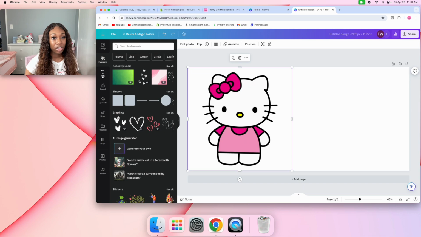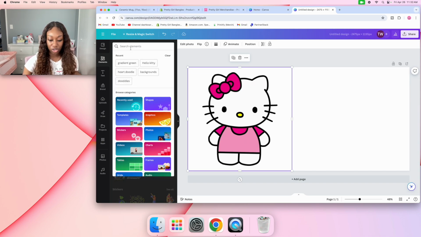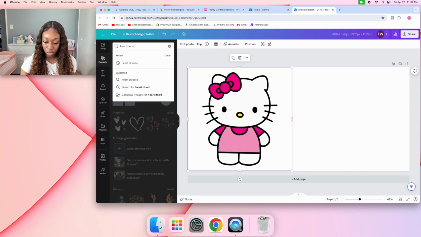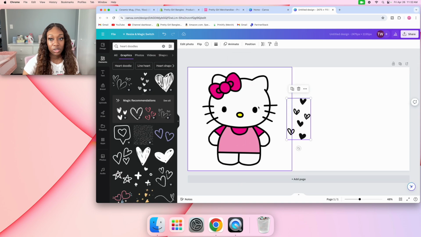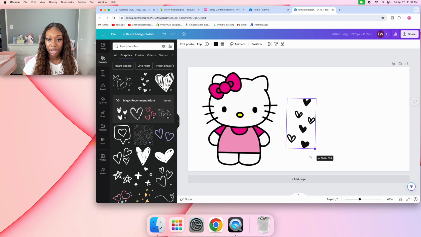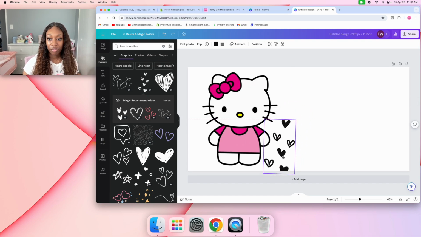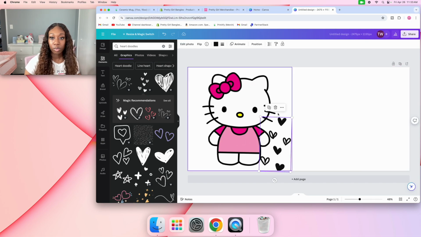And then we're going to just play around with some more designs. I'm going to just put in heart doodles, whatever you want to do. And just press see all. And this is where you can customize something real quick. Again, you will definitely want to take your time with this. I'm just giving you all this as some quick examples of what to do.